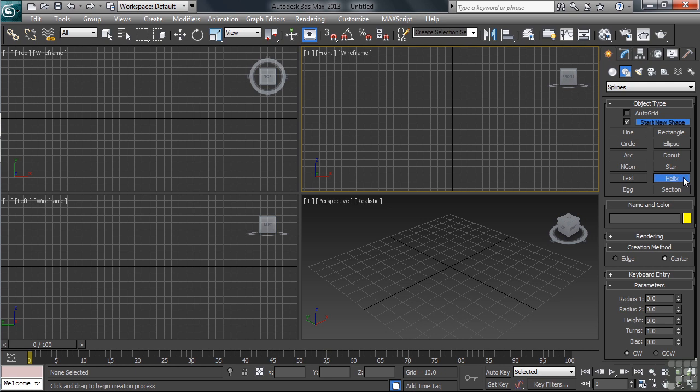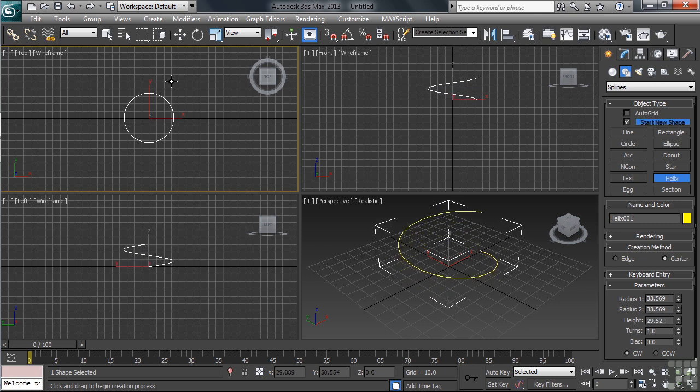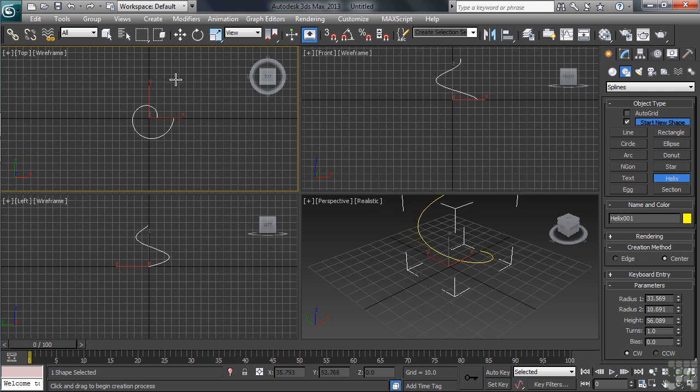Now, the helix, though considered to be a shape, is drawn to look more three-dimensional. Let's create it in our top view. Starting from the middle and dragging outward, it'll feel originally like a circle. And when you're happy with the size, let go, focus your attention in the front view, and push up. When you're happy with the height, click one more time, drag backwards, and click again.